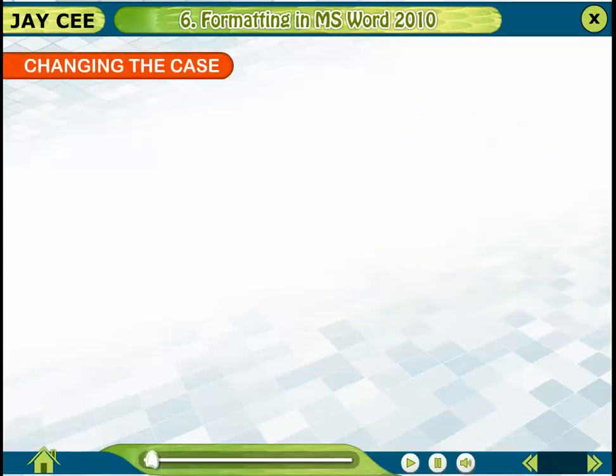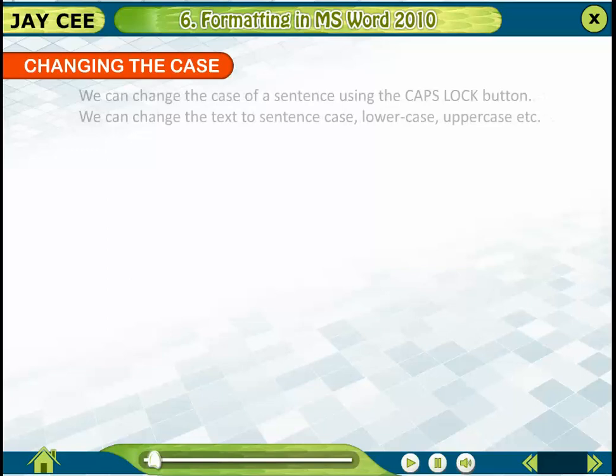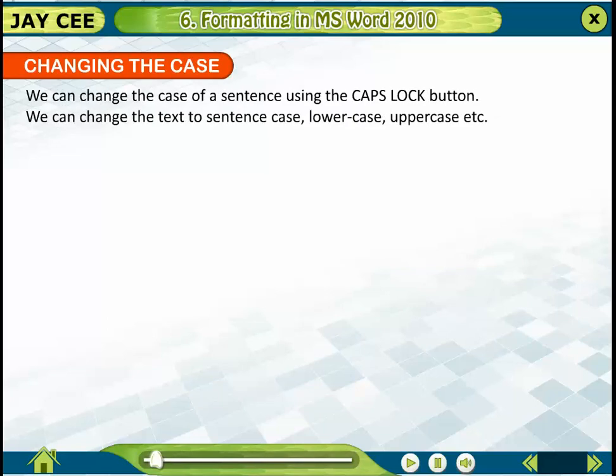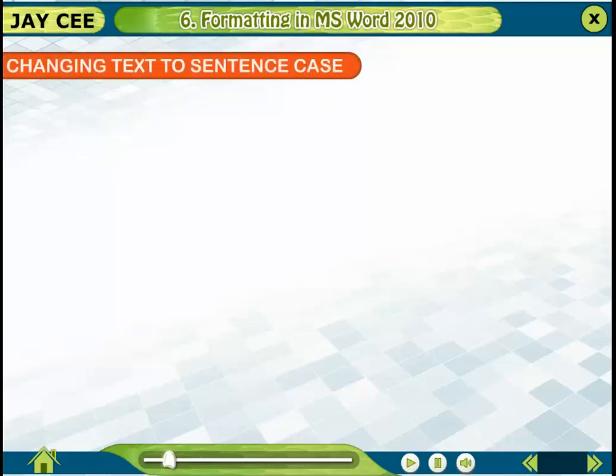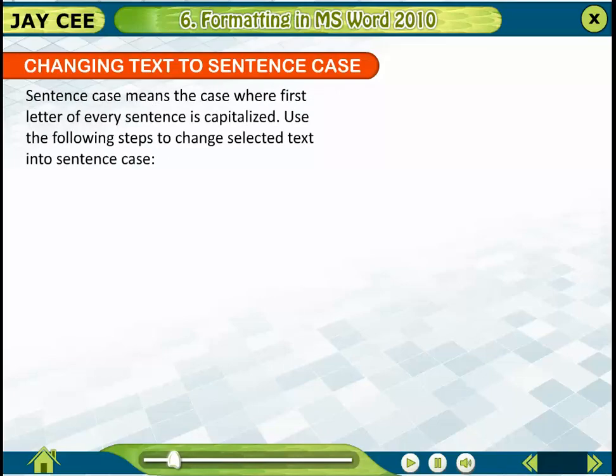Changing the case. We can change the case of a sentence using the caps lock button. We can change the text to sentence case, lowercase, uppercase, etc. Changing text to sentence case. Sentence case means the case where the first letter of every sentence is capitalized.